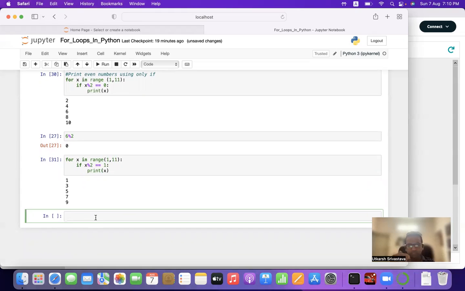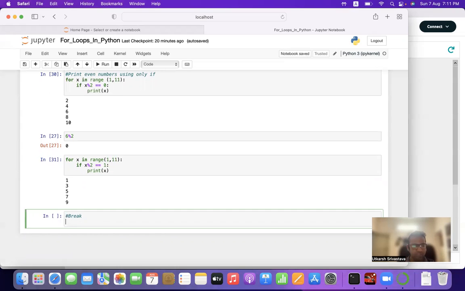All right. So let's bring out certain statements, like the continue statement. There are certain statements in Python, continue or break statement. So let us discuss the break statement. What does a break statement do? So let's take for x in range 6.